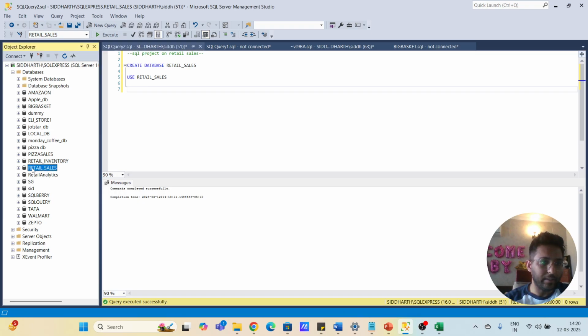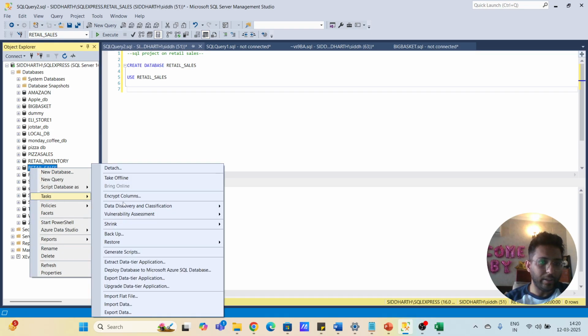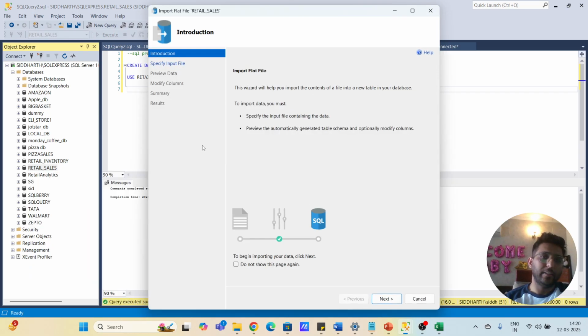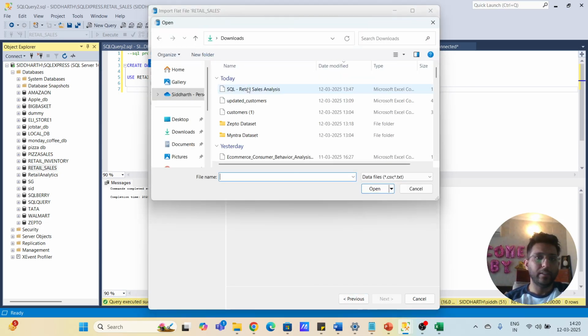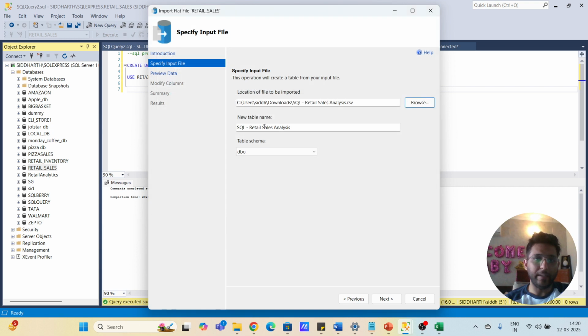I'm sorry, my bad. You need to click on Tasks, and then import as a flat file. Once you click next, you need to browse which file you need to import. Let's say I'm importing this file only, which I need for the data analysis. Click OK, and then this is the new table name. It will be stored in the SQL retail sales database. You can change the name as well. I'm just using sales_DB as the new table name.